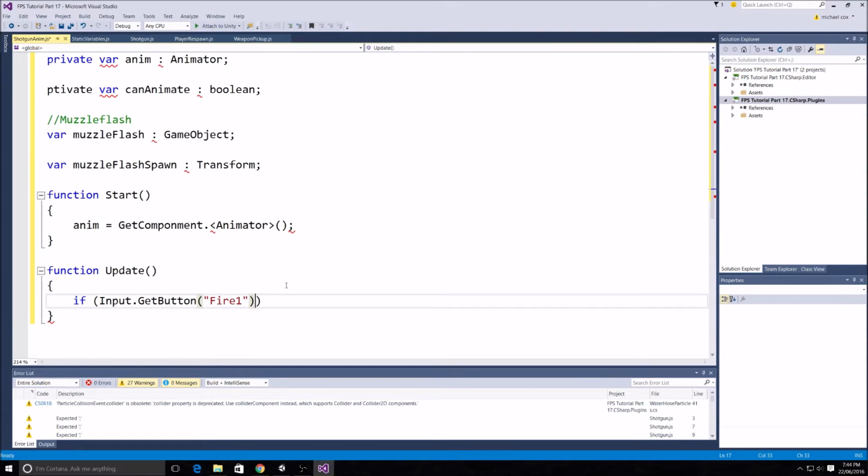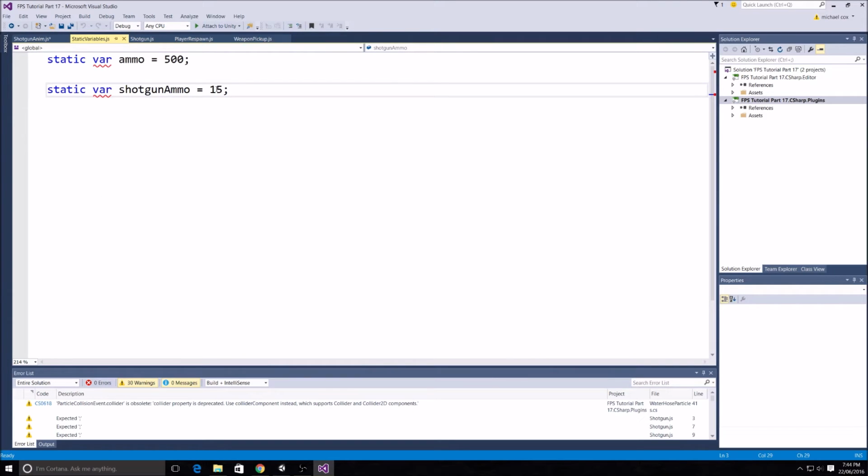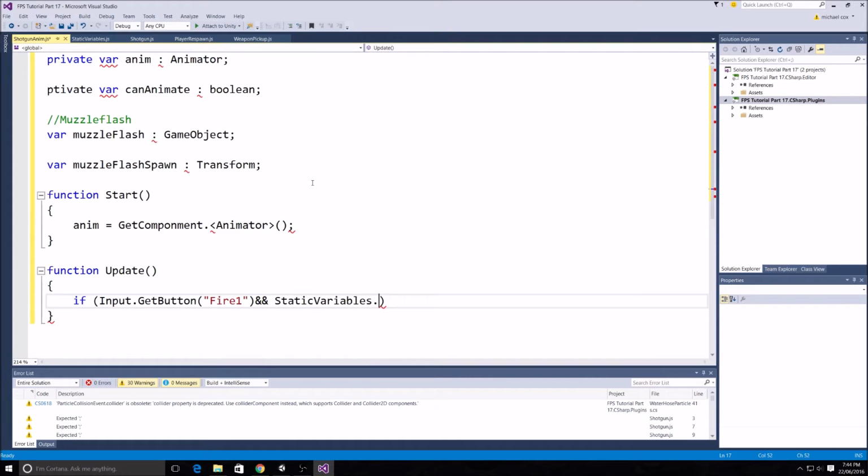We also need a couple of and statements after this. So if we push the left mouse button and the static variables, which is of course our static variables script, and we want to access the shotgun ammo, which is in our static variables script. So StaticVariables.shotgunAmmo is greater than 0, and canAnimate. Okay, that'll do for that. So if these conditions are met, then we want to do this.